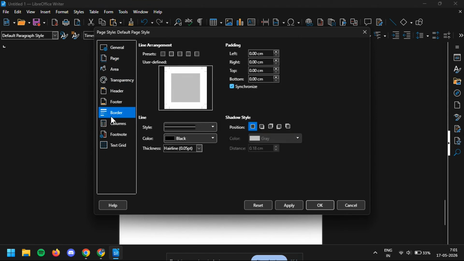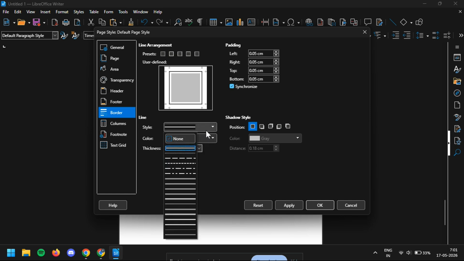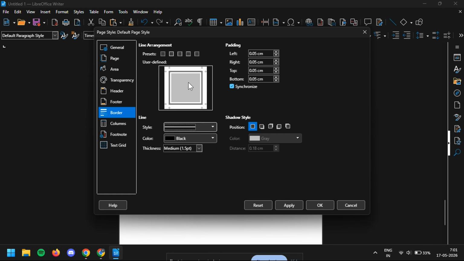Inside the Borders tab, you can choose the border style you want. You'll usually see options for line style, line thickness, and border placement. You can decide whether you want a full border around all four sides of the page or just certain sides. You can also choose the spacing between the border and the content if needed. Take a moment to pick the style that matches the look you want for your document.